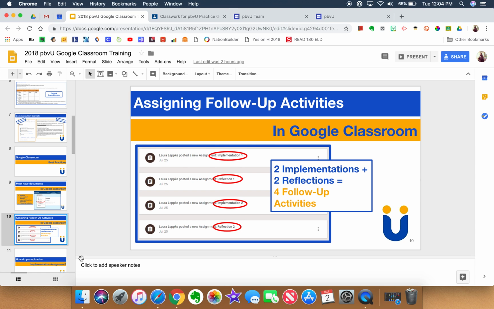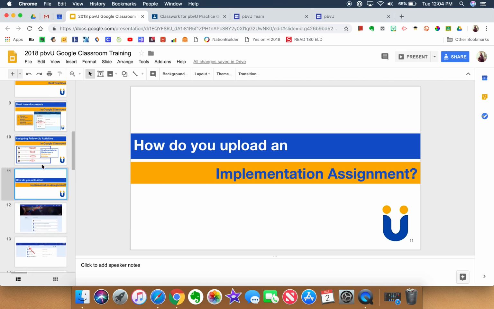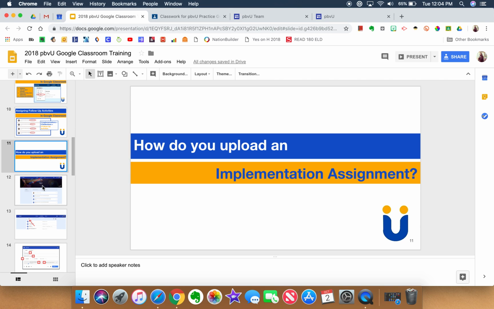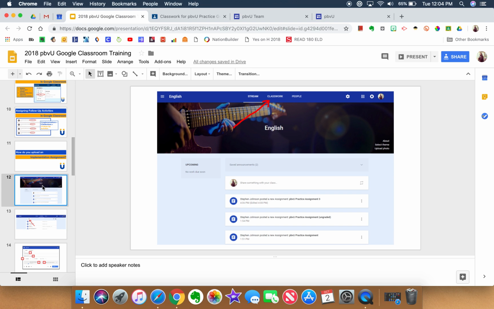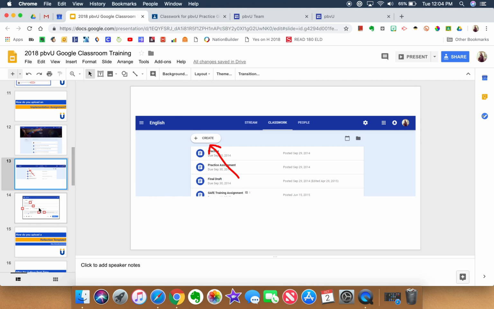So how do you do that? How do you upload an implementation assignment? That's what we're going to do right now. I'm going to walk through it here, and then I will show you how to do it in Google Classroom. So the first thing you want to do is make sure if you're in the stream, click on Classwork. Click on Create. After you do that, you will click on Assignment, and then this will pop up.